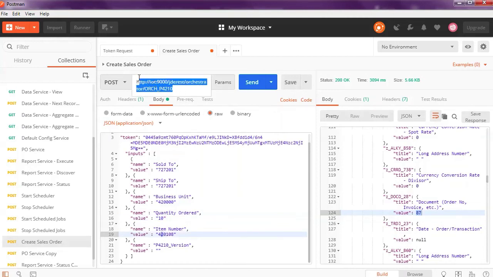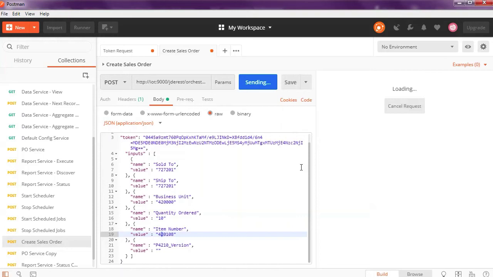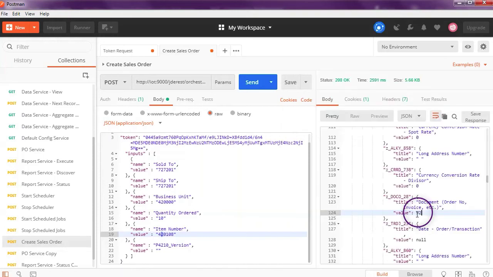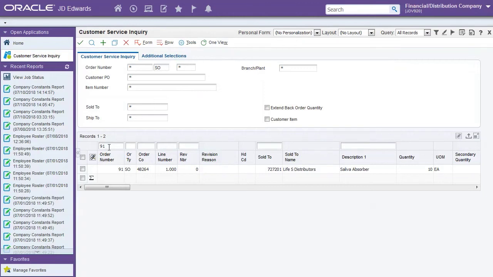So now we're going to send this order, and you see that there's a new sales order number created. Let's go back and we'll just test this again and see if it was actually created. So we do the search for 92, and yes, the order was indeed sent from the outside.